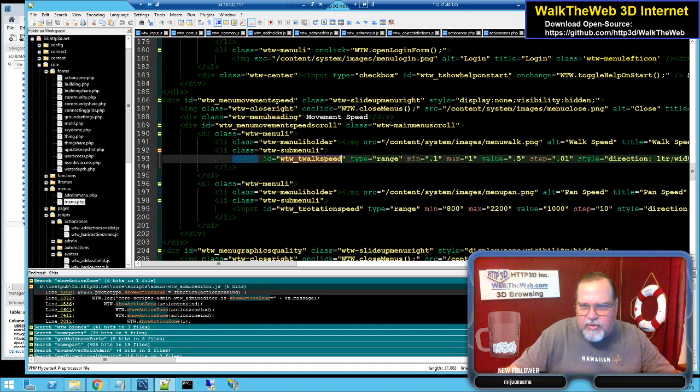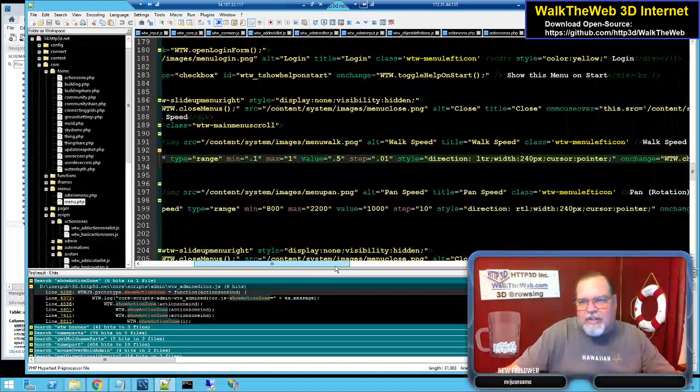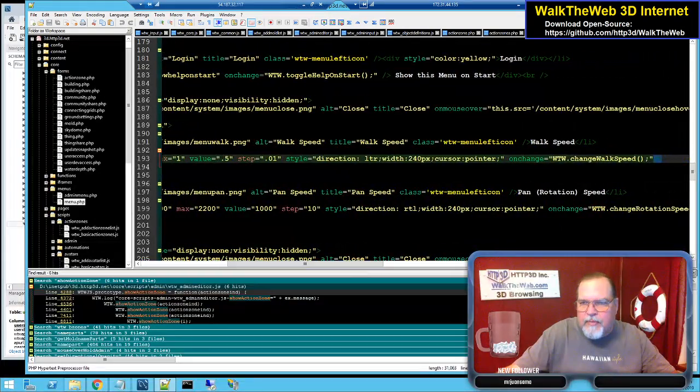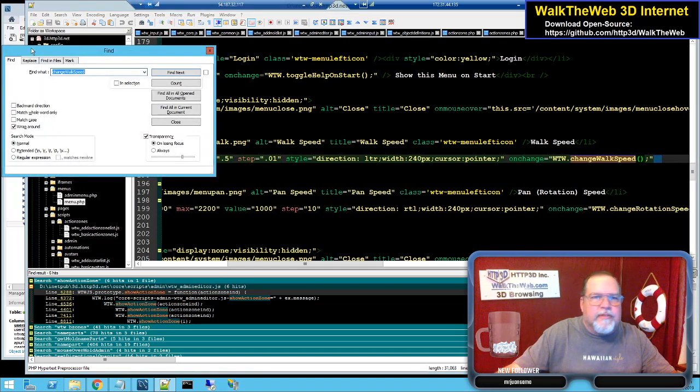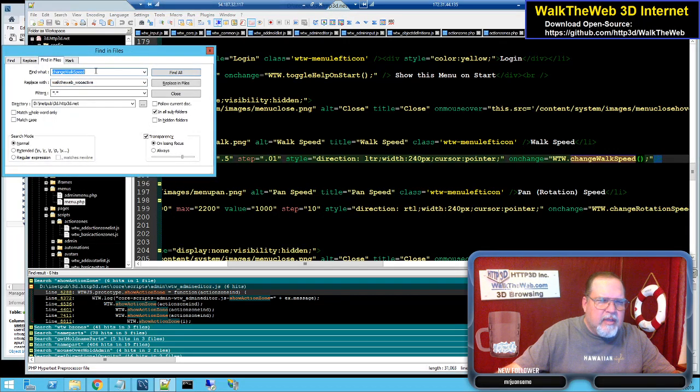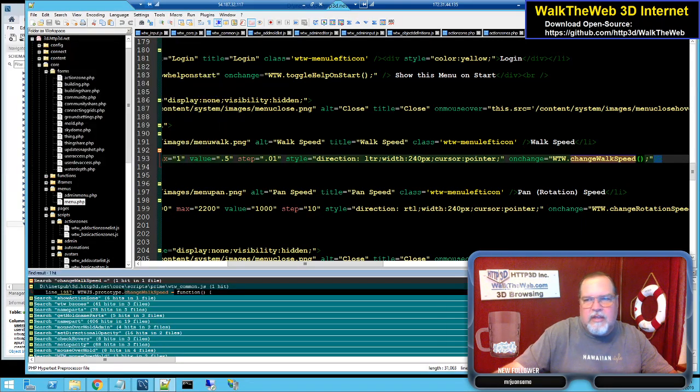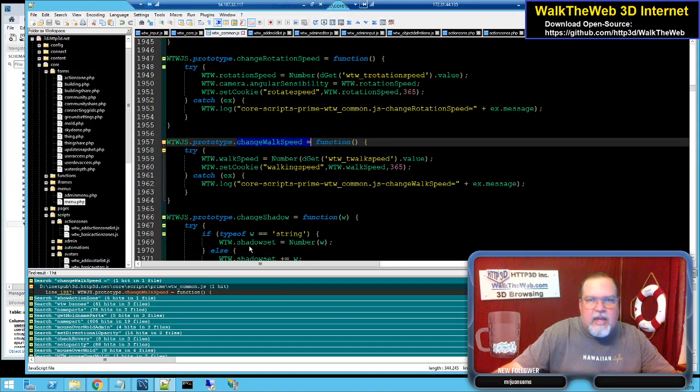okay, so the input is right here. We're telling it minimum 0.1 and max is 1, value 0.5. We may play around with those values and everything else because right now they're actually meaningless. And then we'll change walk speed. That's the function we want to find. And I'm going to just put an equal sign after it so we only find the function. I don't need if anything else has this. And let's see where we're at.